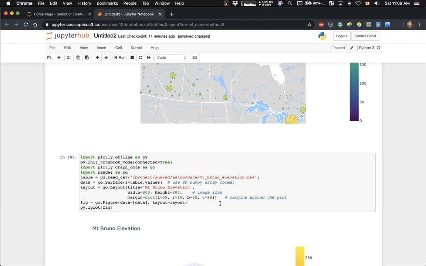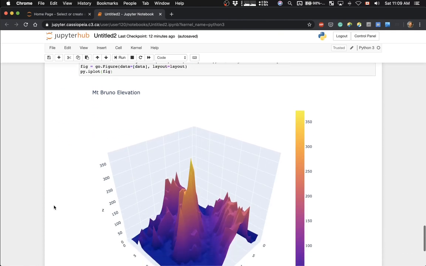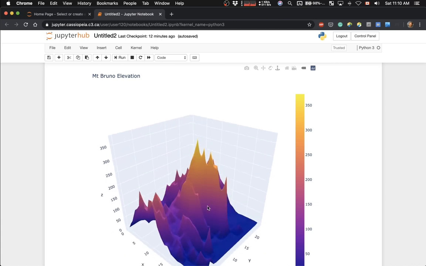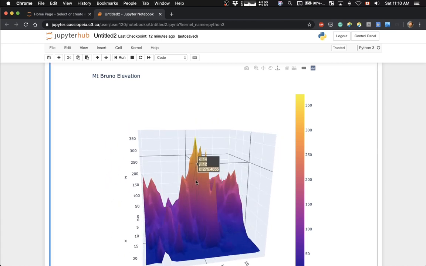This code reads the elevation data, so landscape elevation, from this file, Mount Bruno elevation.csv, it's a CSV file. And then it creates this data object and the layout, telling Plotly how to plot this object. And then I pass the list of my data objects and the layout to the figure function. And then I plot this figure. And this is what I get. As you can see now, it's three-dimensional, and you can actually spin it in 3D. If you mouse over any point, it will give you its X, Y, and Z coordinates.